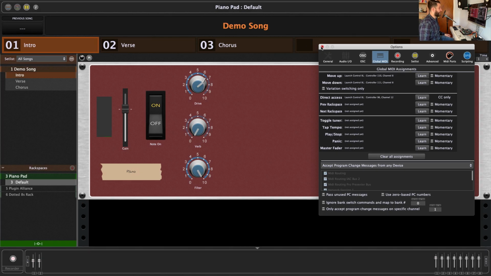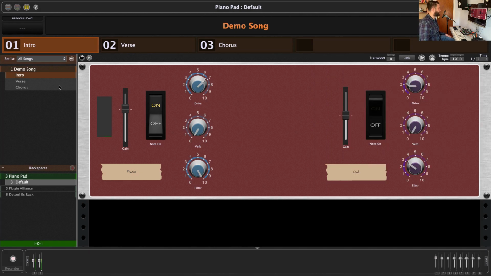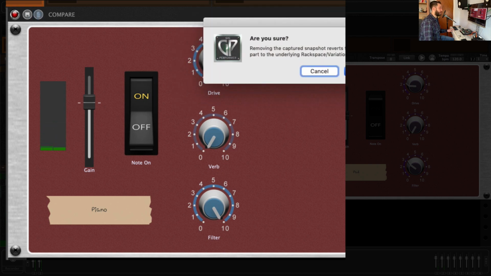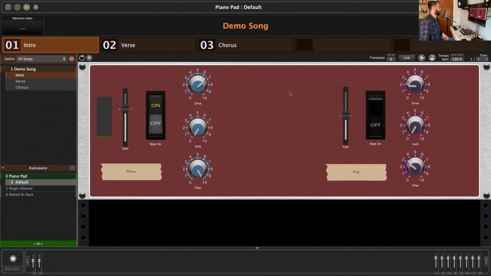Now, in addition to that, I can create variations and sort of demo them back and forth. So, for example, maybe I want to change how much drive is on here. If I do that and click save, it's going to give me this compare button. So here's what I've changed it to, and while I hold this down, it's going to show me the original. If I don't like it, I click delete, and it goes away. Makes it really versatile.